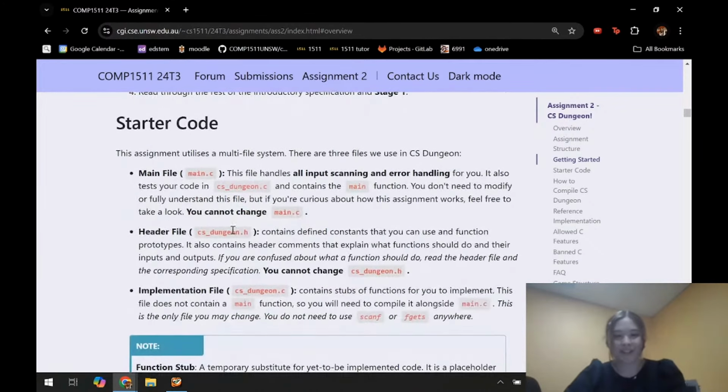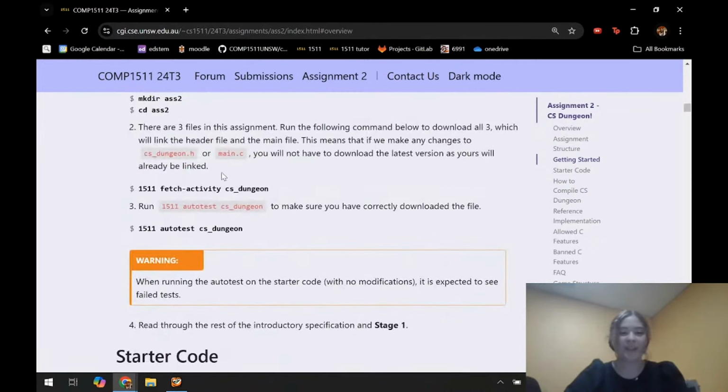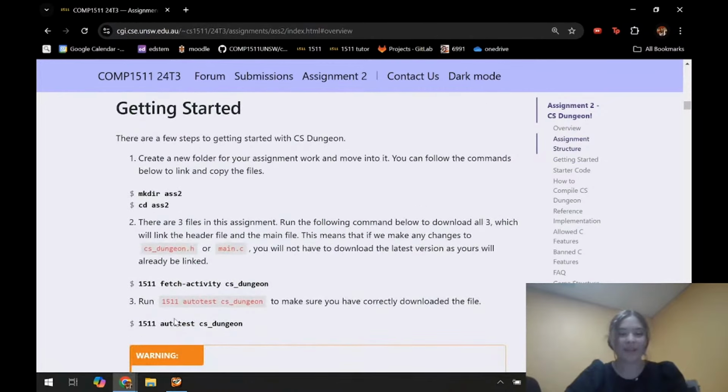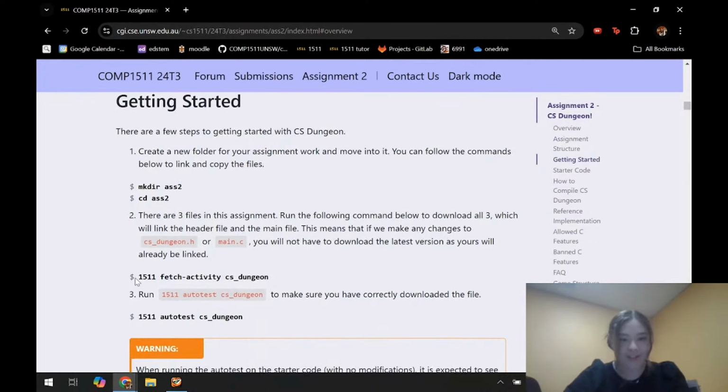Okay, so now we can actually talk about the actual starter code, and I will fetch that as well. So you may have heard me say main.c, csdungeon.h, and be like, what's all of that? So let's have a look at what I'm actually talking about. Sorry, not the autotest. I'm going to grab the fetch and grab that starter code for us.